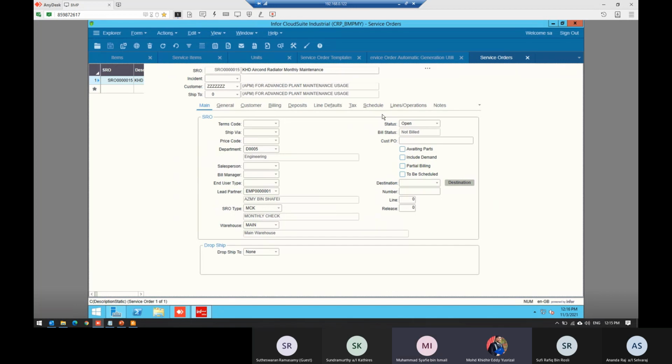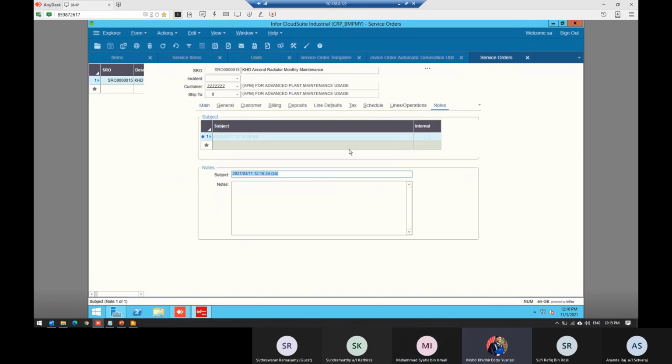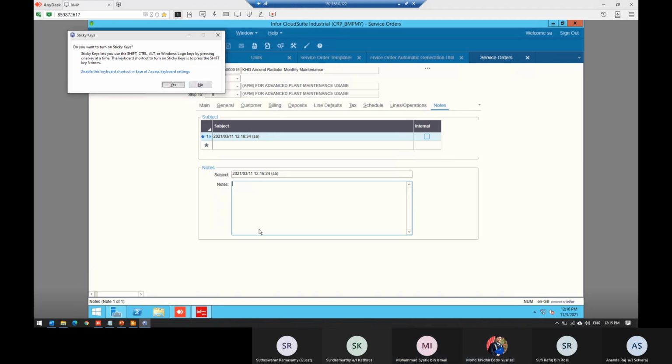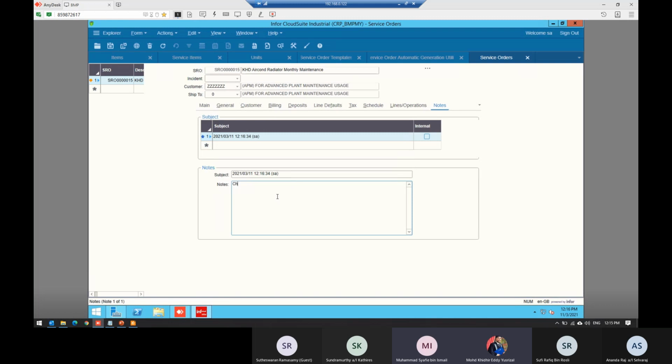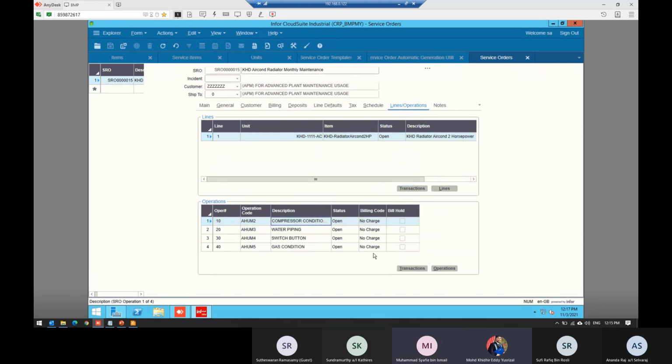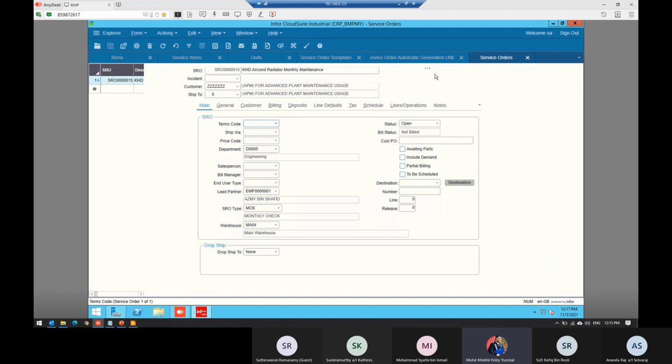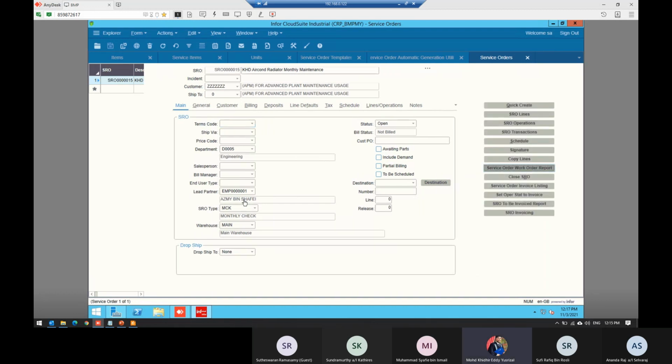Okay, so now you want to add. If you want to add notes for your header, you can. You want to add header here, you can do it. You want to add header to your line, you can add notes as well on your operations. So that one you can practice yourself. Then you can print your order report.